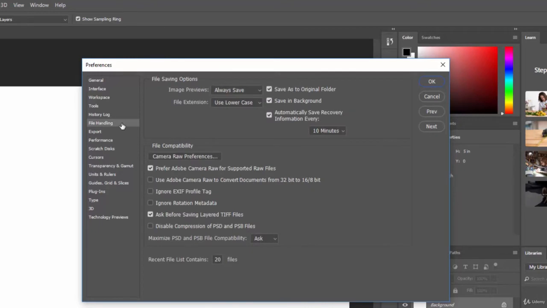How it handles files and file previews, as far as camera raw preferences. Also, if you're dealing straight with a camera and you have a raw file, how are we going to handle those preferences, and how are we going to handle files? Again, we'll leave all these as is.